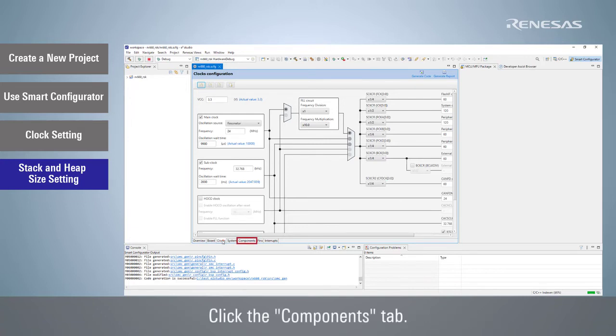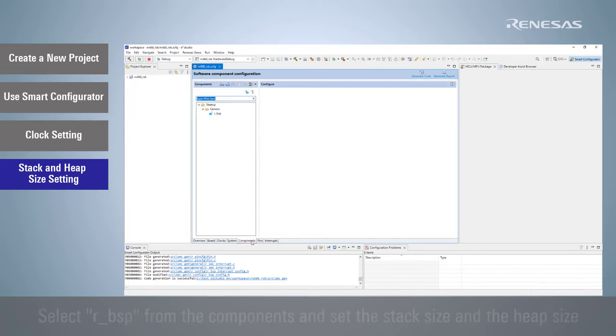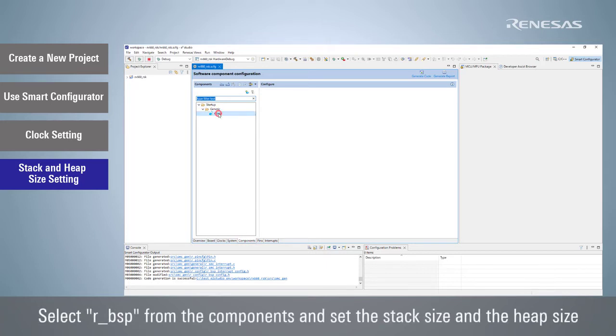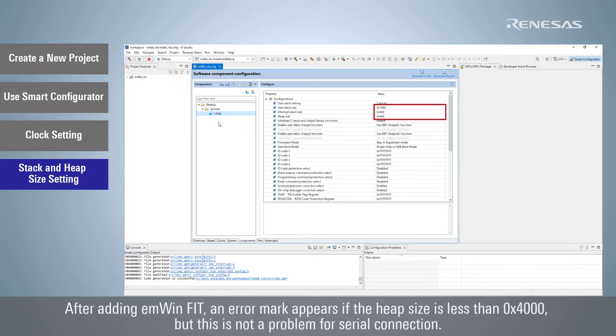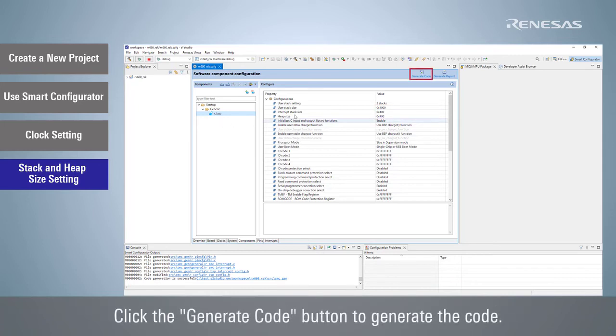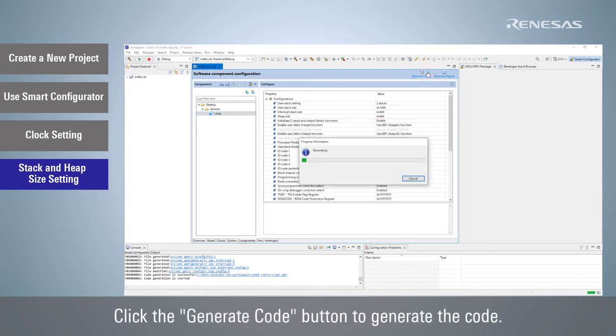Click the Components tab. Select RBSP from the components and set the stack size and the heap size. After adding MWin fit, an error mark appears if the heap size is less than 0x4000, but this is not a problem for serial connection. Click the Generate Code button to generate the code.